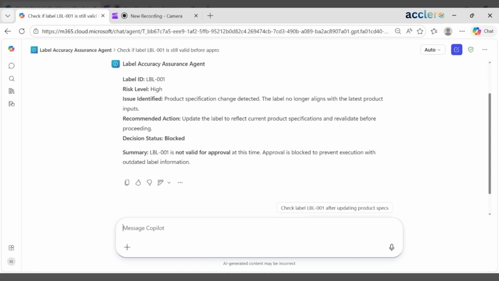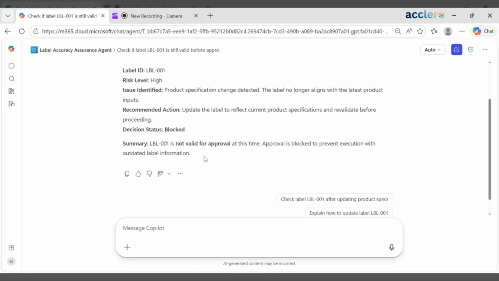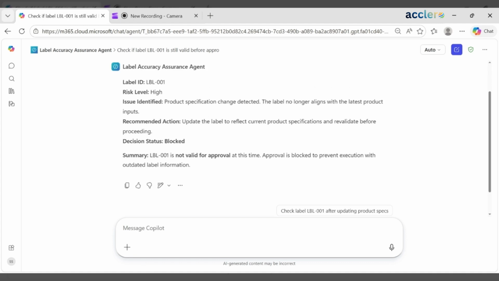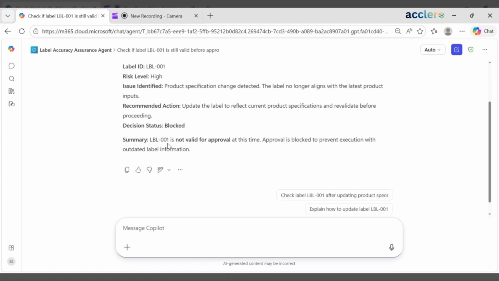So the agent detects a product specification change and identifies this as a high risk scenario. So as a result, the label 001 is not valid for approval at this time. So the approval is blocked and the agent recommends updating the label before proceeding. So this will prevent the outdated labels from being approved and entering the production.